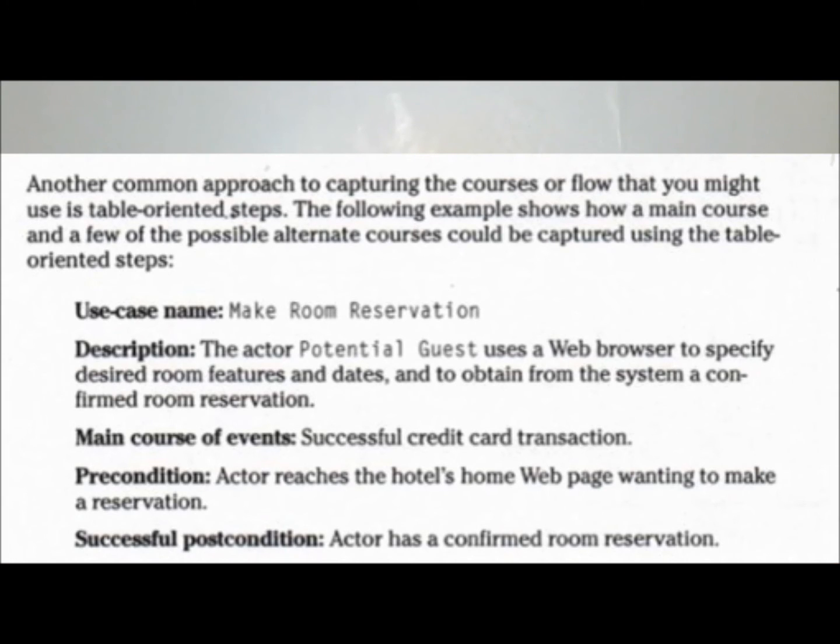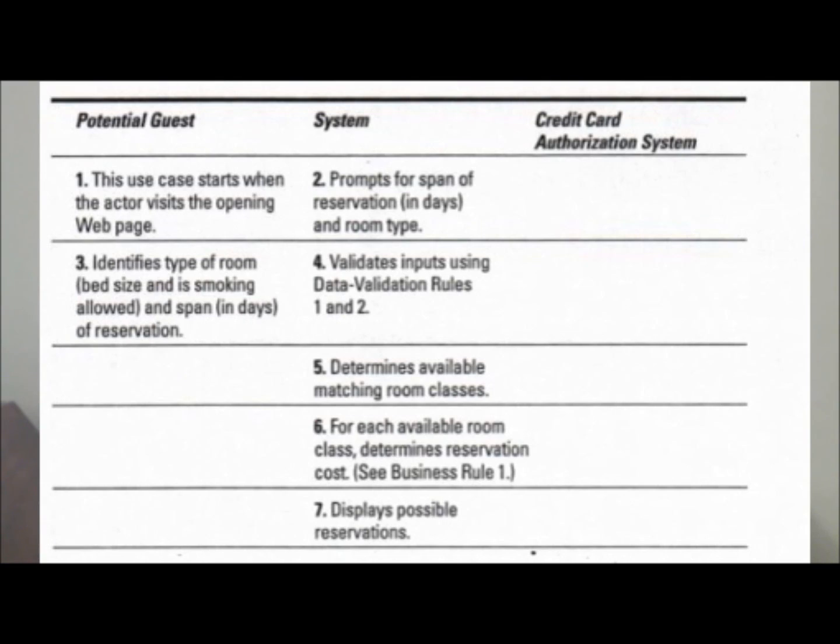And here it is. Well, it starts off just the same way. We've got a use case name. This is make room reservations. We've got our description. I won't go through that, but it's nicely written of what's going on. We're looking at the main course of events, so this is not the alternate. We are going to make a reservation and have a successful credit card transaction. We've got a precondition here. You've got to be on the web page and wanting to make a reservation. Kind of makes sense. And the outcome of this, the successful post condition, is we will get a confirmed room reservation. So let's take a look at the table-based version. And here it is.